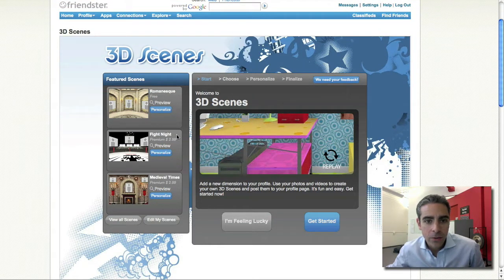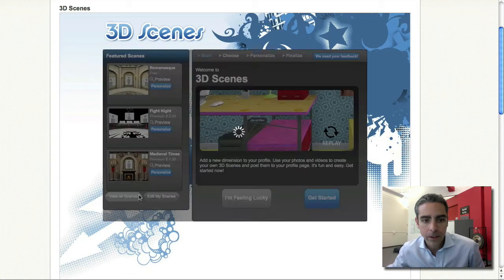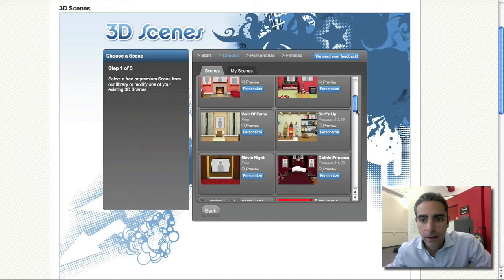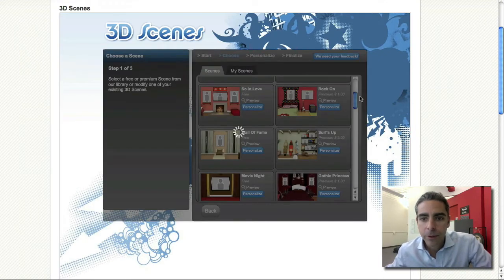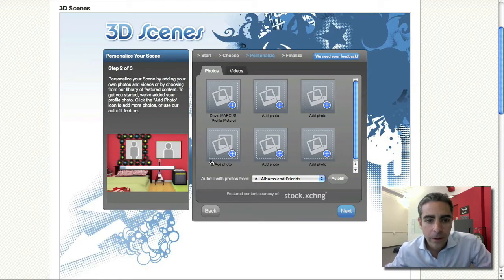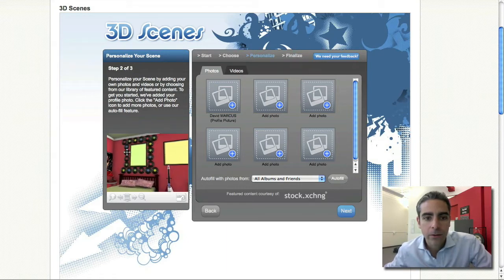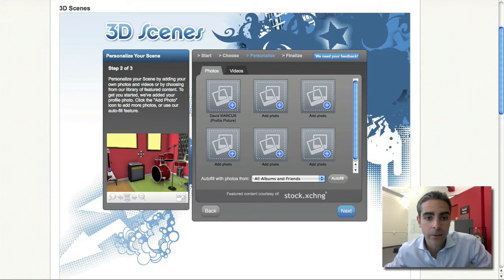And I can choose a premium app from any of these. So let's view all the 3D scenes they have here and choose one. So let's choose Rock On. So it's a premium scene. And basically what it allows you to do is pull in any pictures you have on your Friendster profile to fill up in this 3D environment and also add YouTube videos.